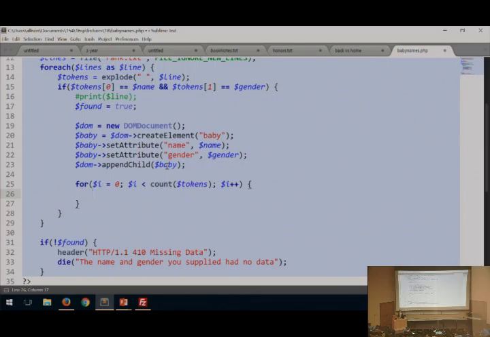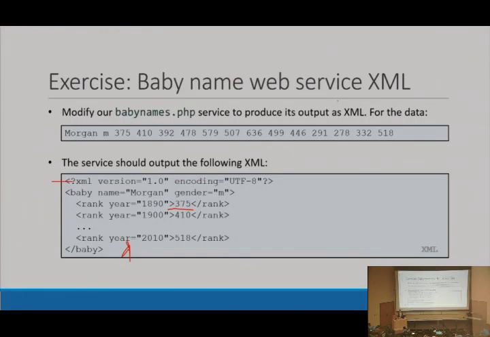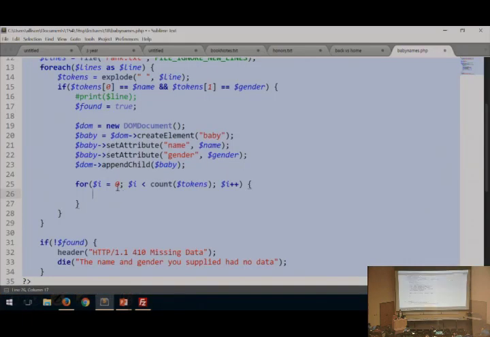What do I want to change? Okay, great. So I want to change my initial I value to 2. And I want to do that because if I think about my file, my first two things, my name and my gender, I don't want to print out those as ranks. Those aren't ranks. So that's exactly right. I'd want to start at 2. So, okay, I'm going to start at 2.